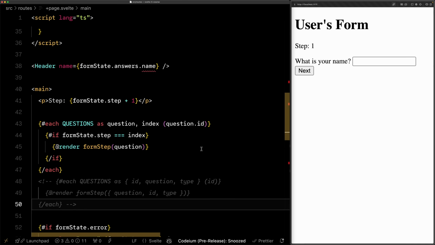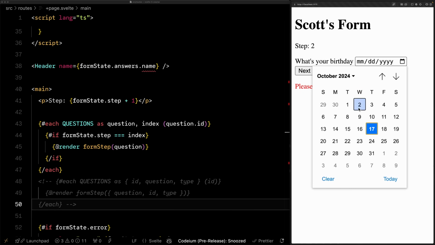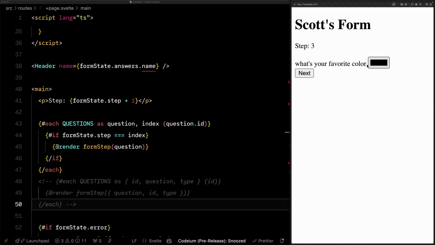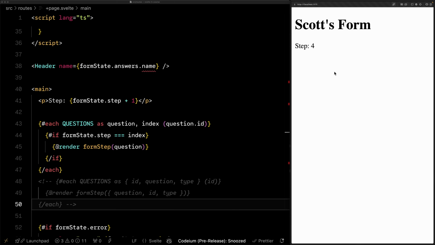All right, this is all pretty good. Now we're only having one question show up. I click next, gives us an error. I fill out my name, Scott. I click next, shows the next input. Likewise, same thing with the error. We can test all of these, but what's so nice about this is it's repeatable, okay? And select my favorite color. If my favorite color is black, then so be it. Okay, so, wow, this is pretty cool.